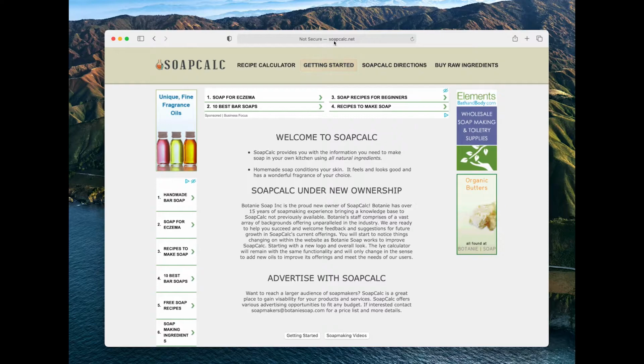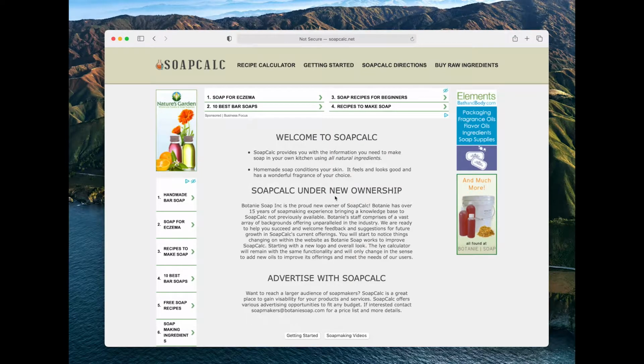All right, let's get into it. SoapCalc.net, as you can see here. And when you first get there, this is the page you're going to see. It's going to say welcome to SoapCalc, SoapCalc under new ownership. It's going to go through all of this.